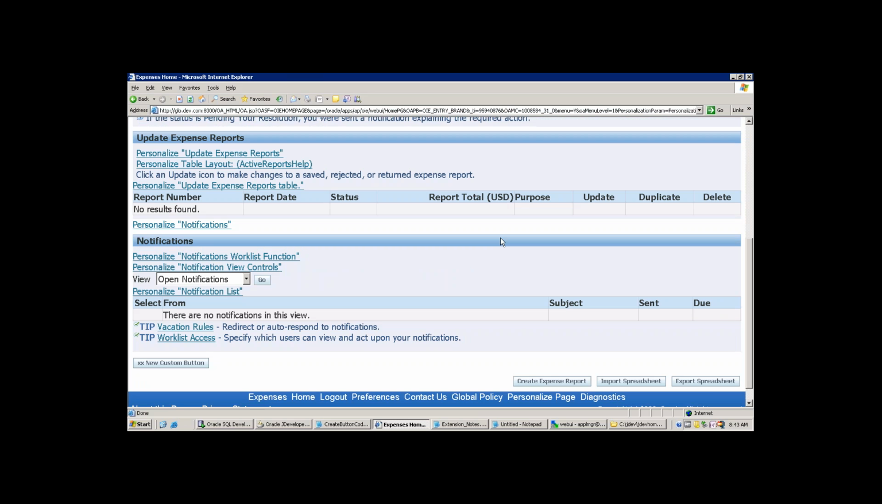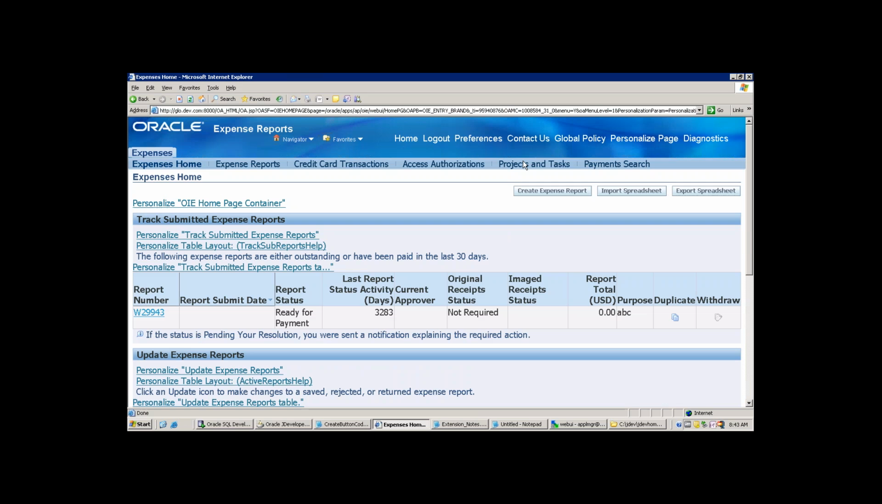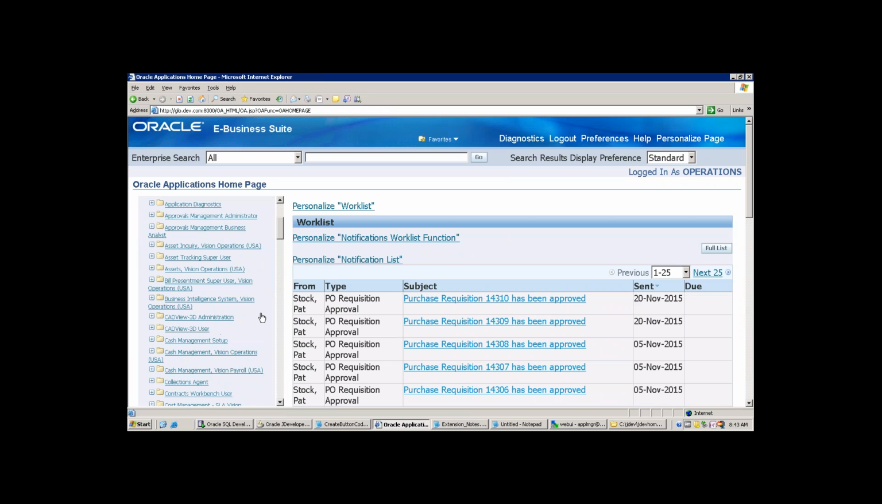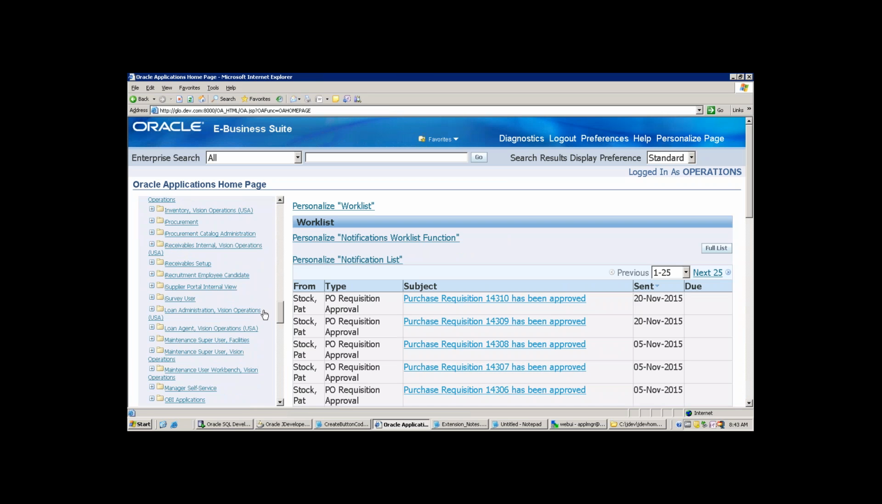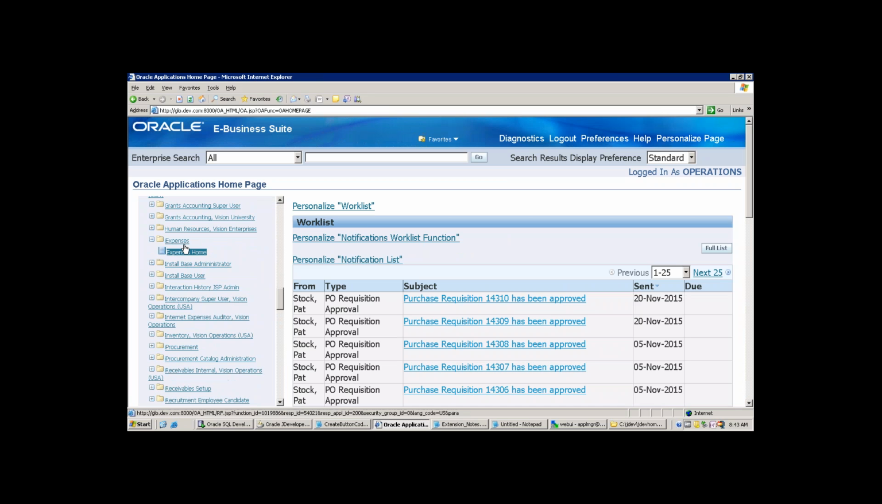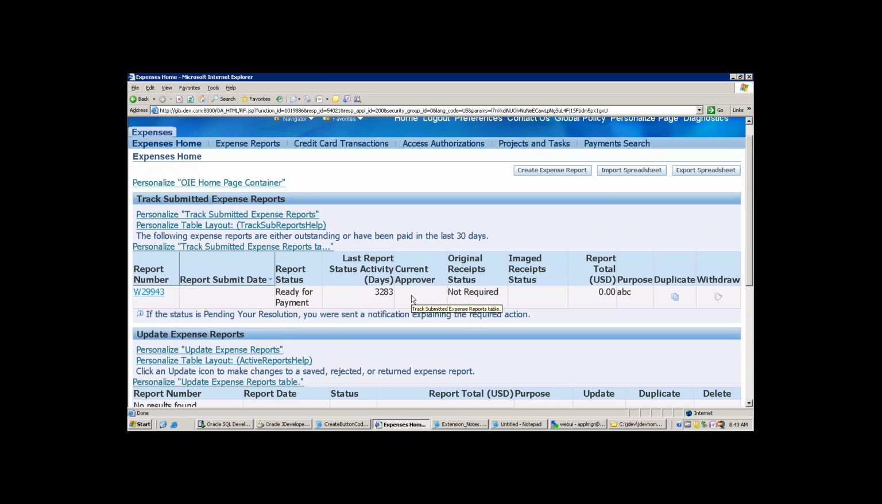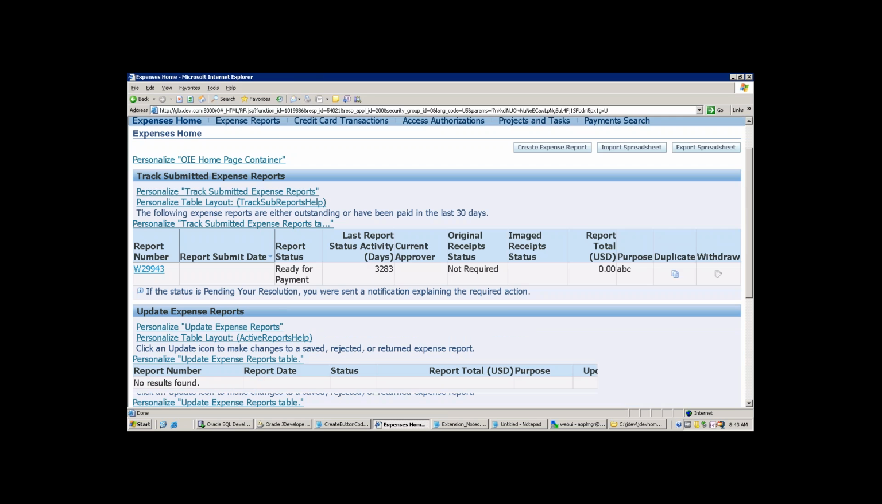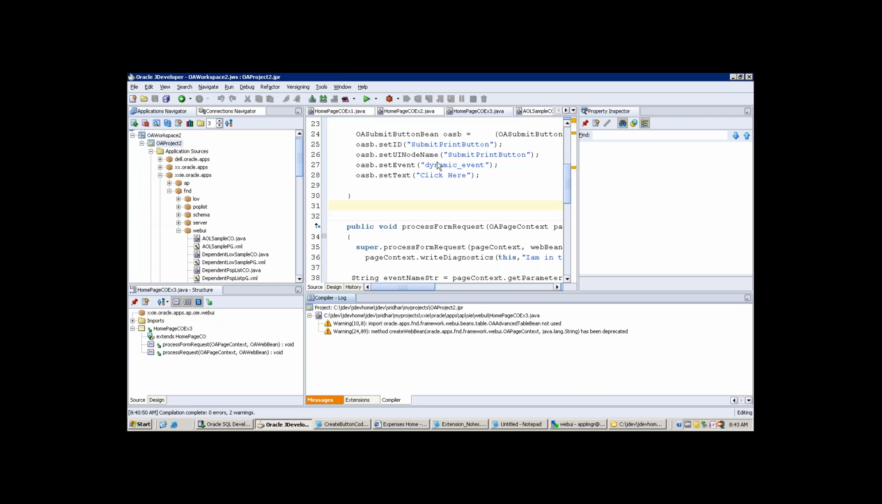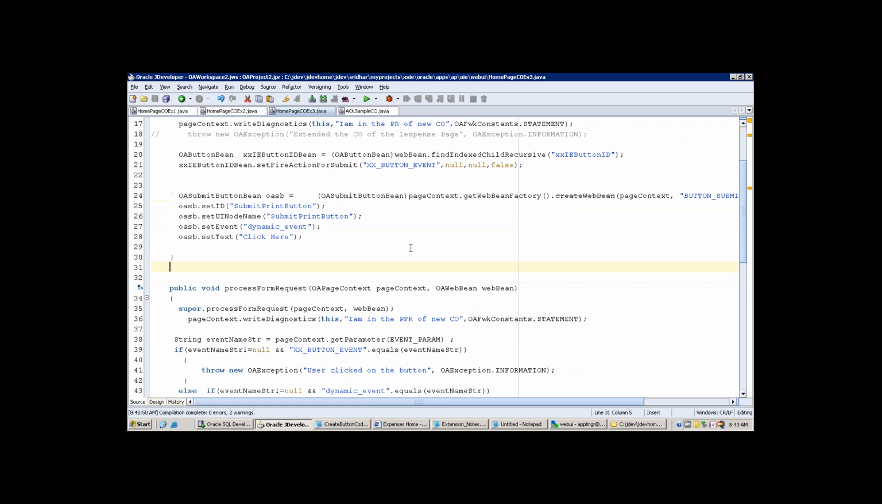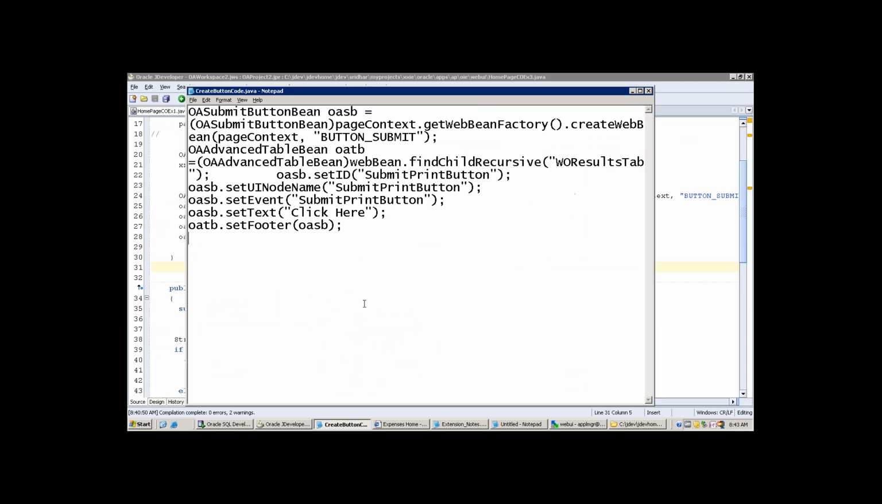So the new button I could not see as of now. What I will do is let's come back to this page. Just click on home and click on expenses. You see the button? No, right? No, I can't see it. We are missing some properties. We have to attach.